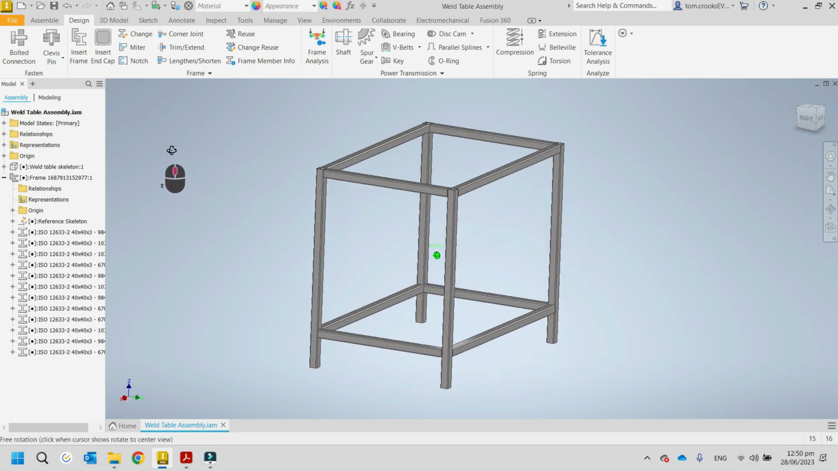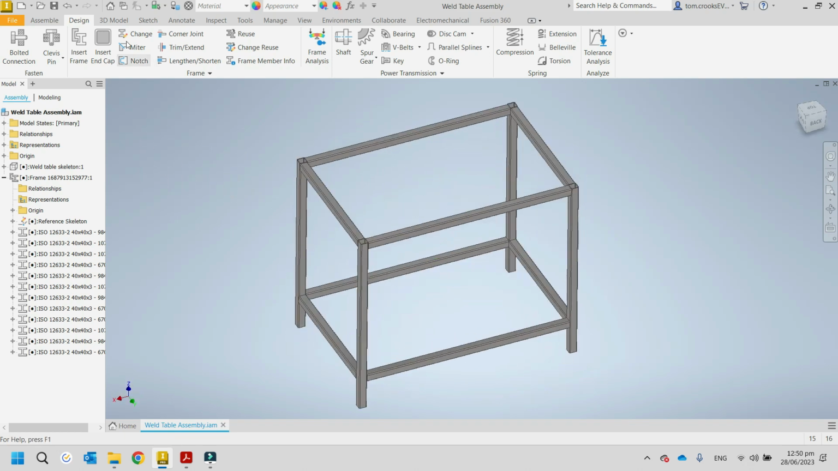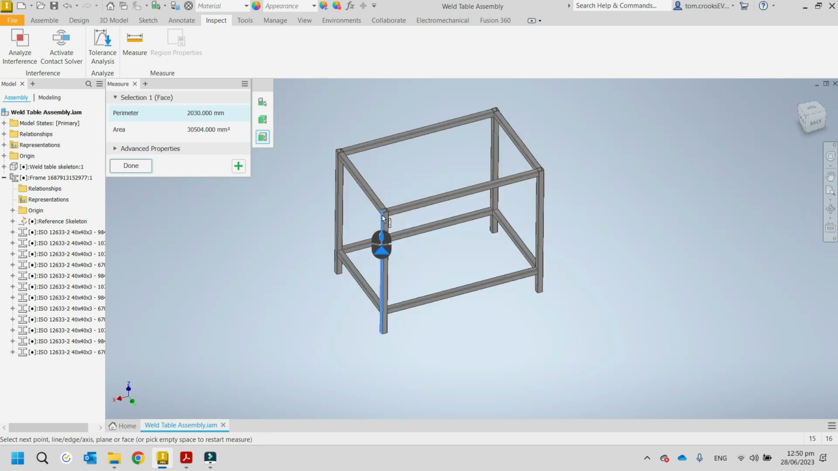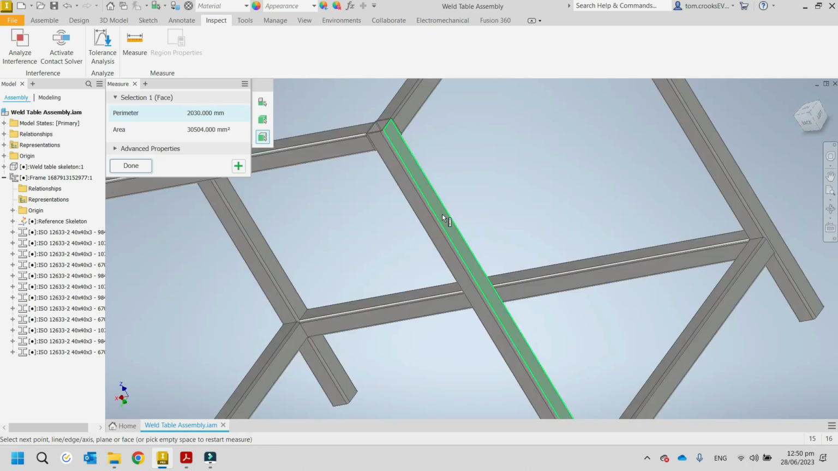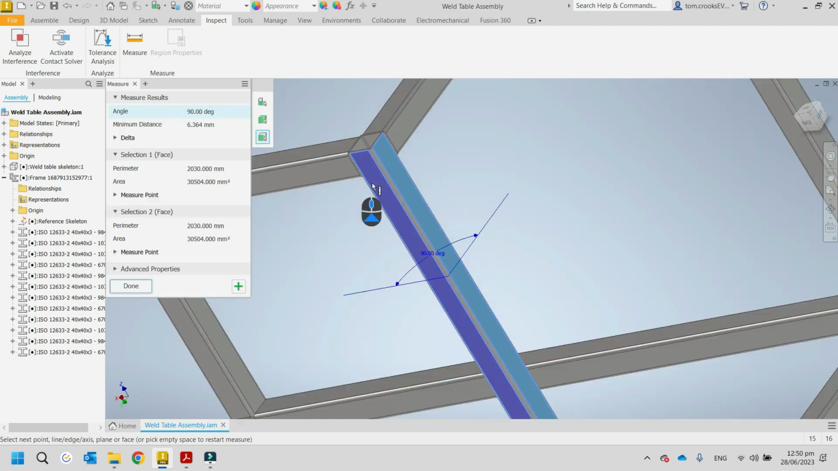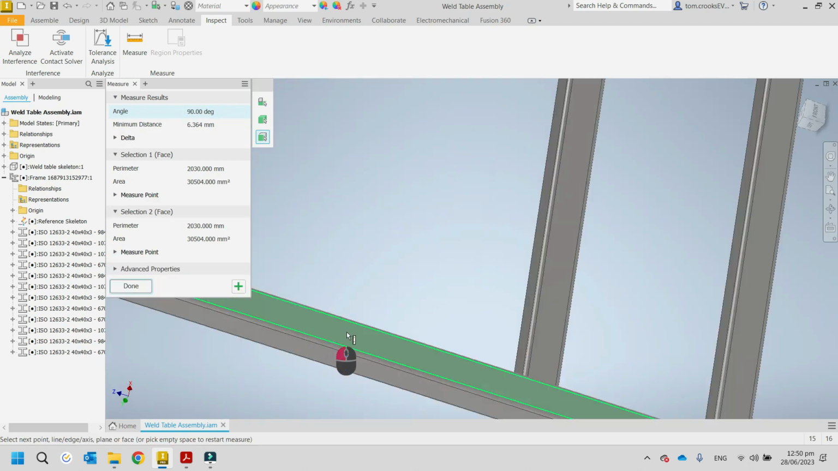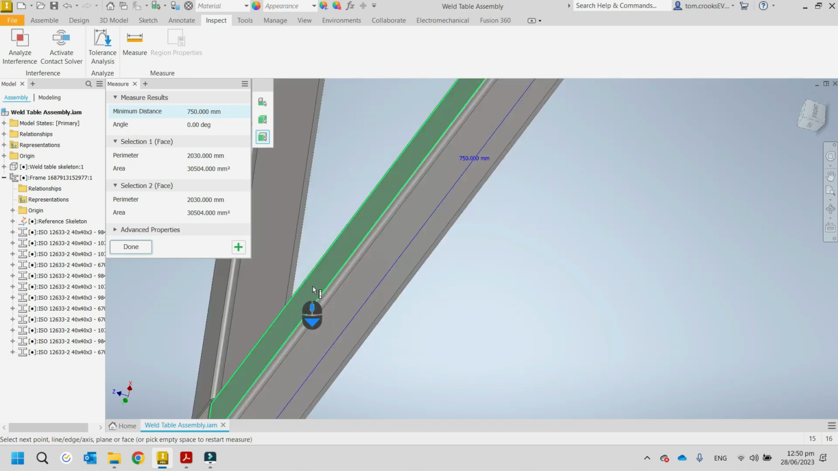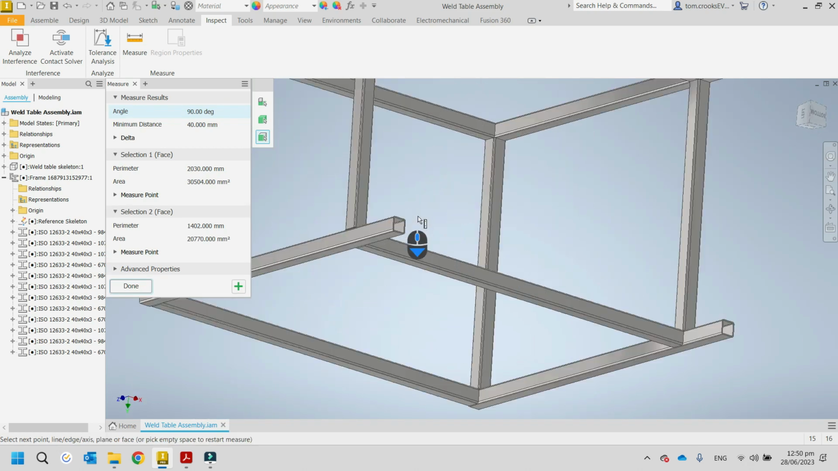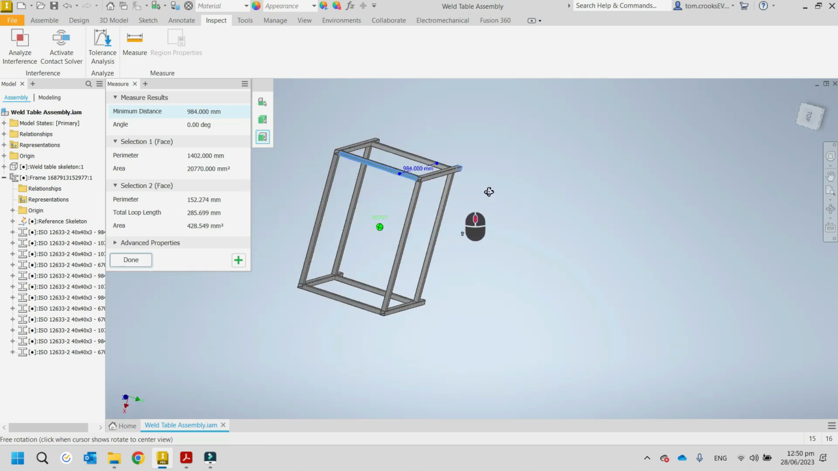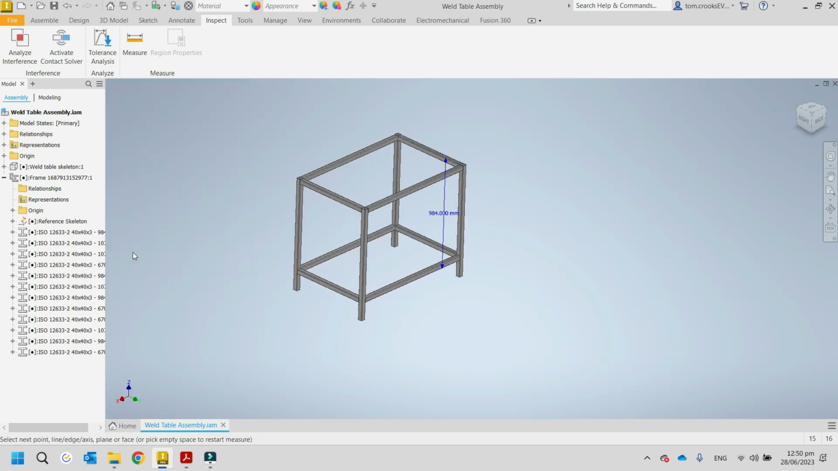And there's our frame. So the next thing we could do is just measure it, just make sure it's come out right. Go inspect, and we'll go this face to this face, which should be 1150, which we've got right there. We'll go this face to this face, which is 750, and we'll go the top to the bottom here, which is going to be 984. So there we go, that's our frame done.